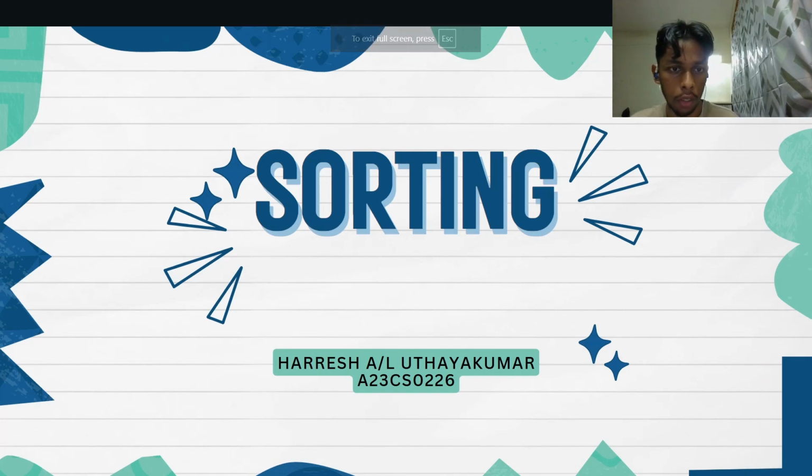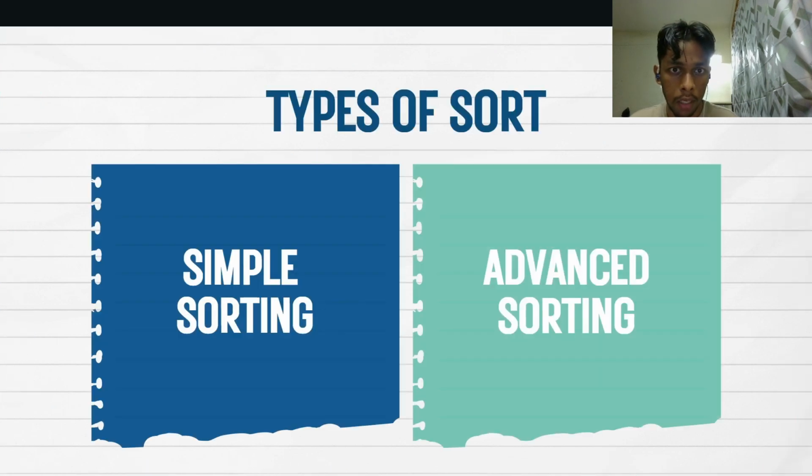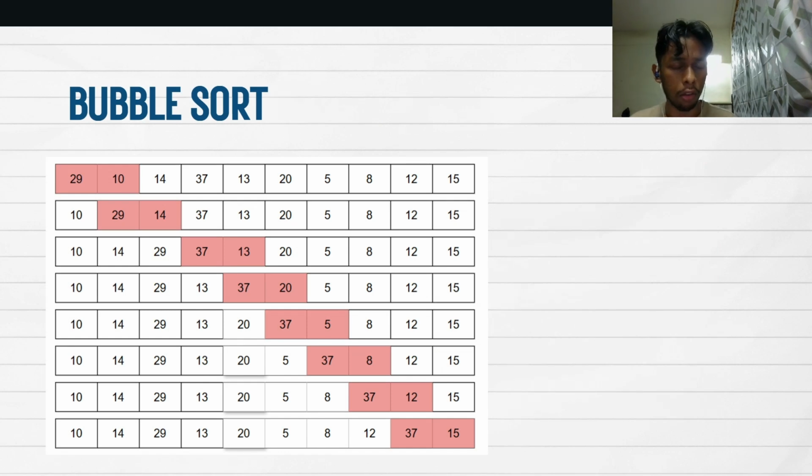So today we're going to look into chapter 5, which is sorting. Basically there are two types of sort, which is simple sorting and advanced sorting. So firstly we're going to look into bubble sort, which is part of simple sorting.